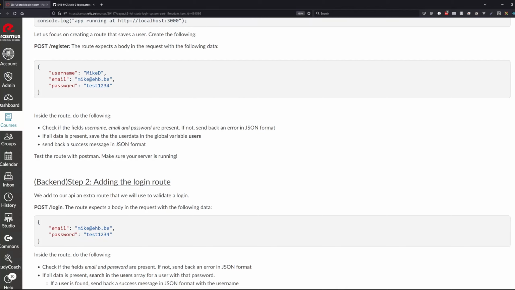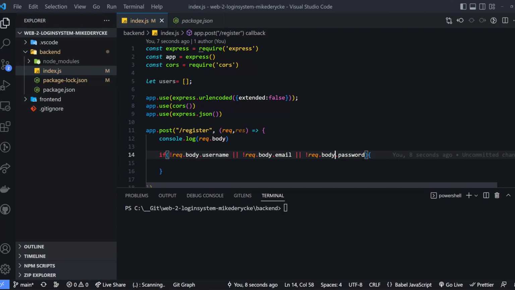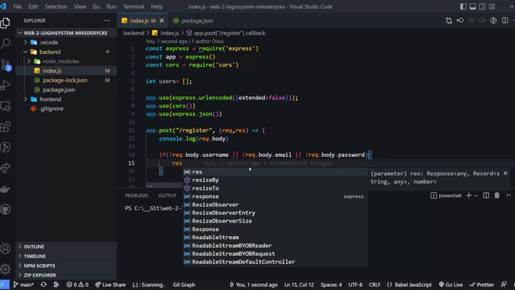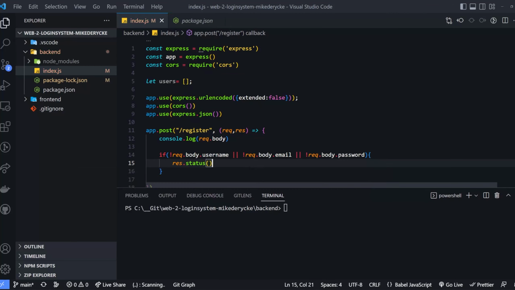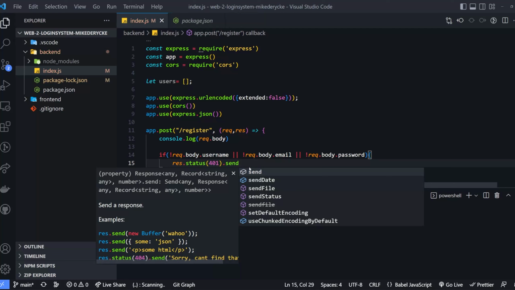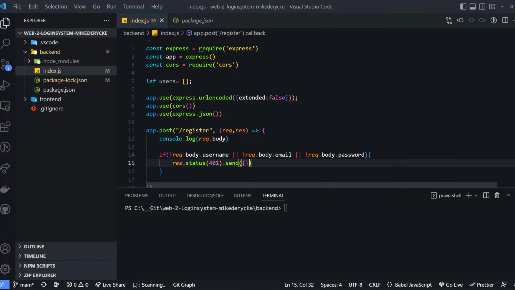Let me check again if these are the correct fields. Username, email, password. Perfect. If none of them are there, I'm going to use response.status and set the status to 401. I think it's a bad request. And I'm going to send an object.